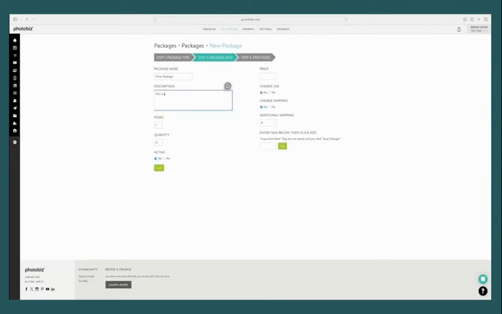This is a flexible package that allows you to choose poses and prints that you want to apply them to. On here, we can choose our number of poses. So we'll say 2 again, and we can choose how many prints they're going to be able to purchase in total. So we'll say for this one, we'll do 3 total. And for this one, we're going to do our price. Same things apply here. Charge tax, charge shipping, additional shipping. For tag on this one, we could say flexible family portrait package.